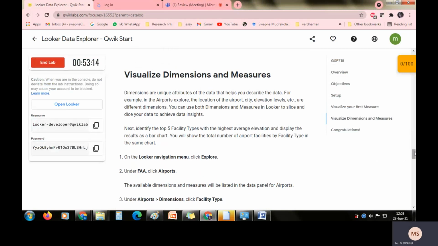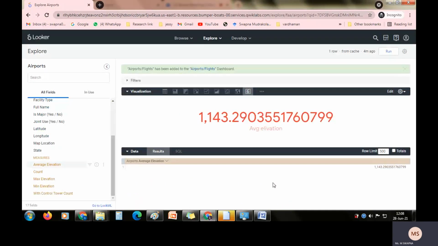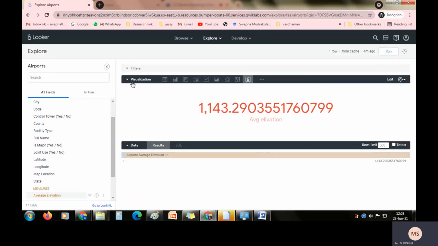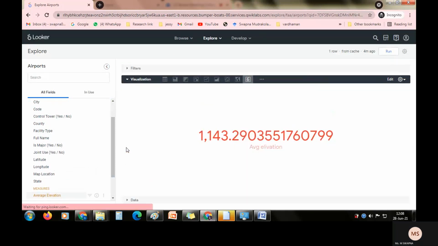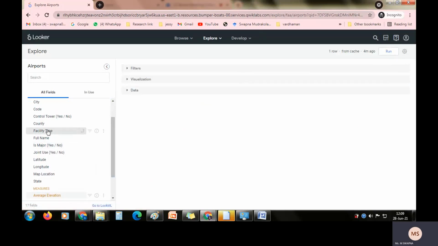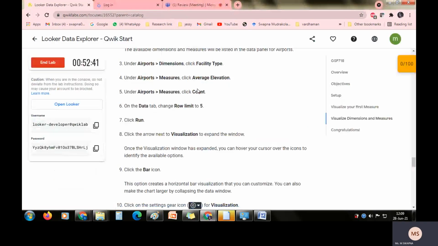Now we'll try to visualize your dimensions and measures with different columns. So once again, we'll go back. He is asking us to visualize the other column. I'll try to remove your existing ones. What is facility type? A new thing I have taken here in dimension is facility type. Under airport, I'm taking the average measure.